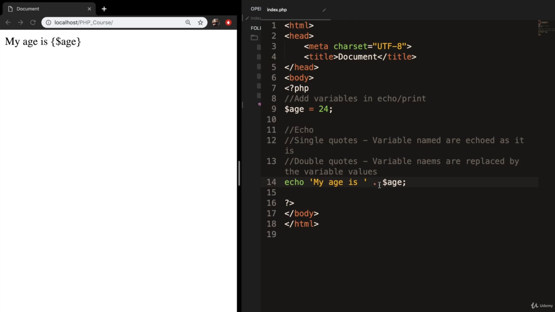And the spaces are mandatory, so if I remove it, save it, and refresh the browser, you can see that my age is 24 again. But it looks better if you add the spaces, so therefore I will be using it. And this works with double quotes as well. So let's replace the single quotes with double quotes, save it and refresh it, and the output is still my age is 24.